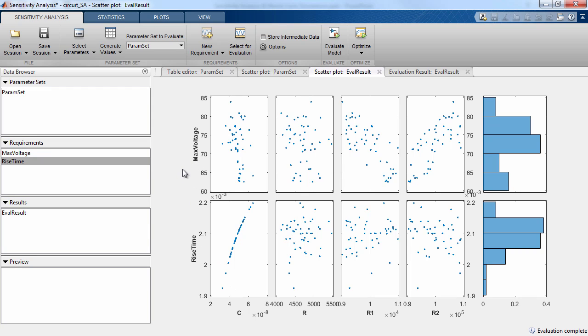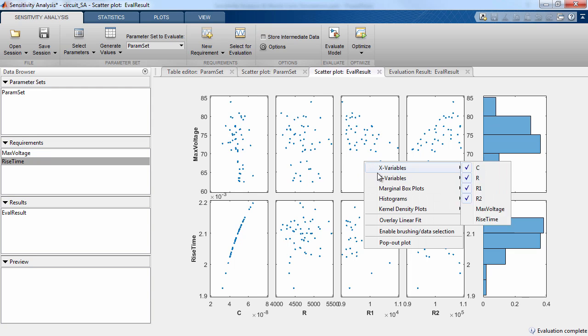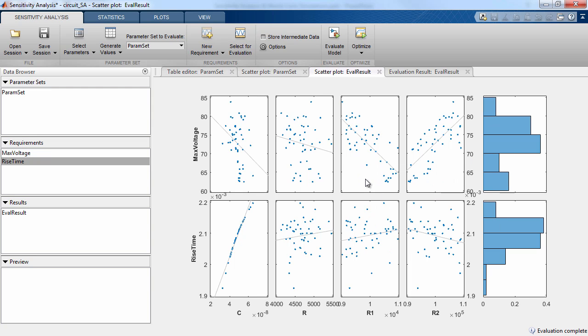Now let's look at the plot for the maximum voltage requirement. We see that for R and C, there doesn't seem to be any trend in how the maximum voltage value changes. But for R1 and R2, we can definitely see one. The voltage value tends to decrease with an increase in R1 or with a decrease in R2. The extent of this impact also seems to be limited by these two bands here.